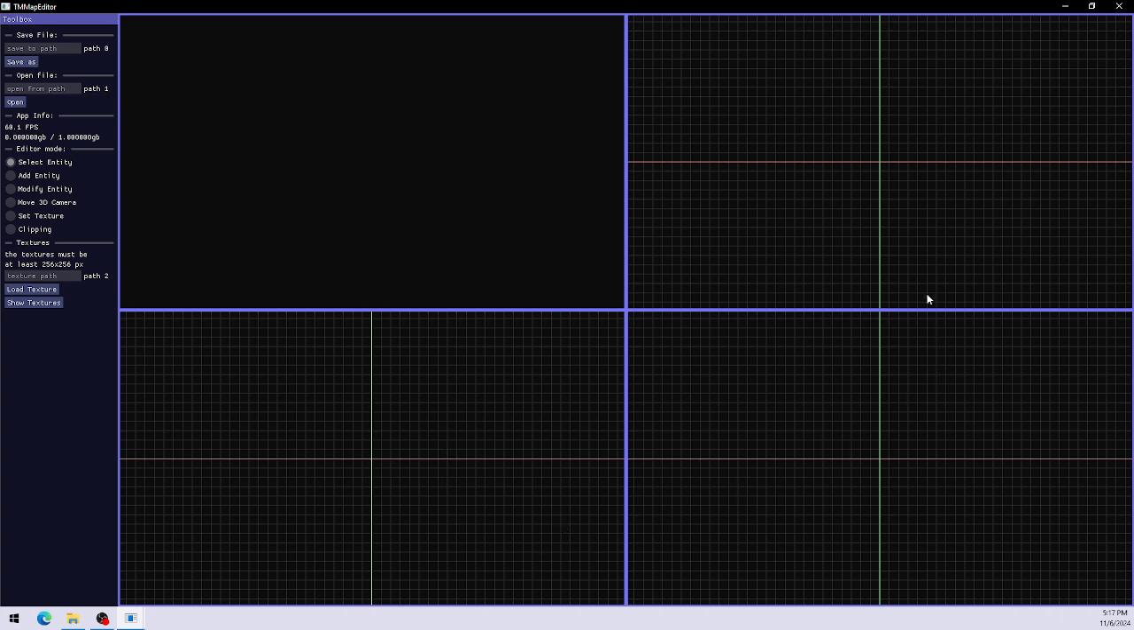And right now I'm going to show how to build a simple level, and later I'm going to load a big level that I built with this program to show you what you can accomplish.